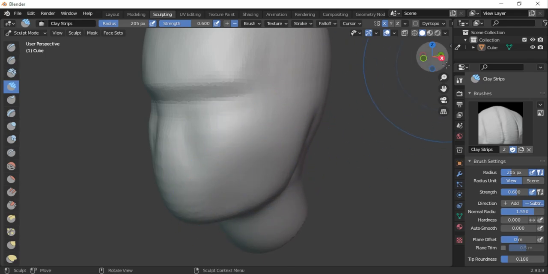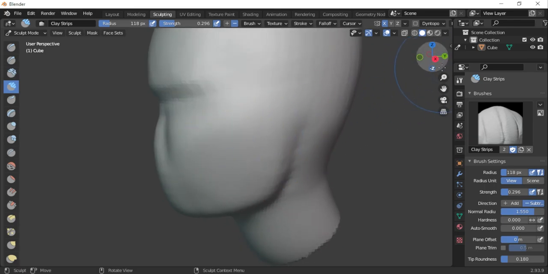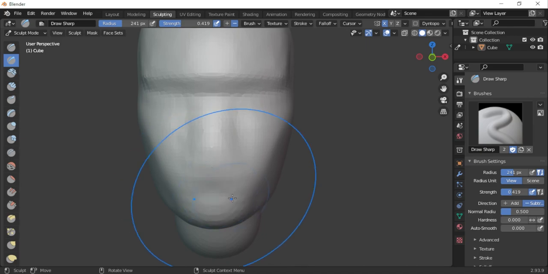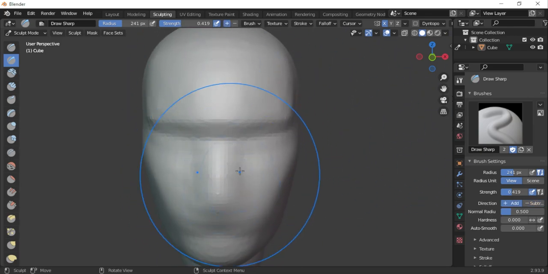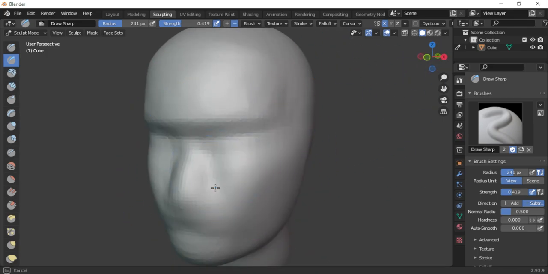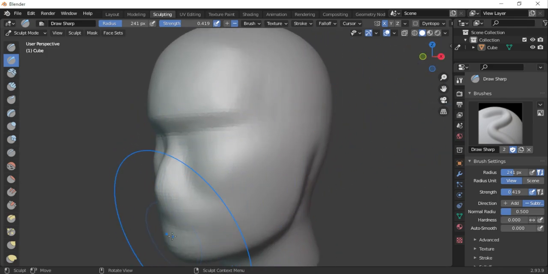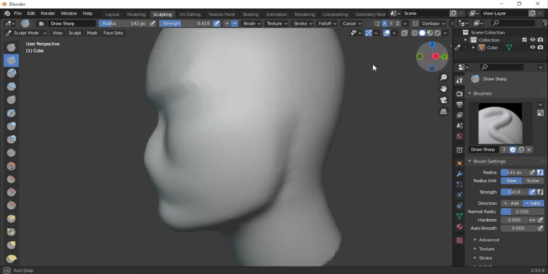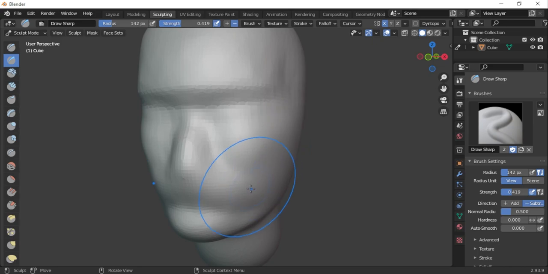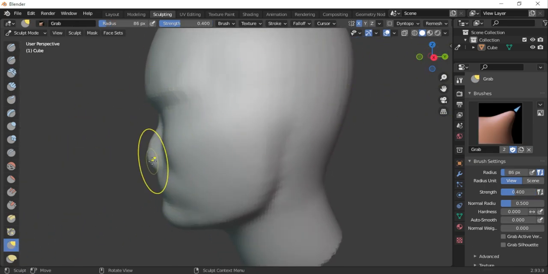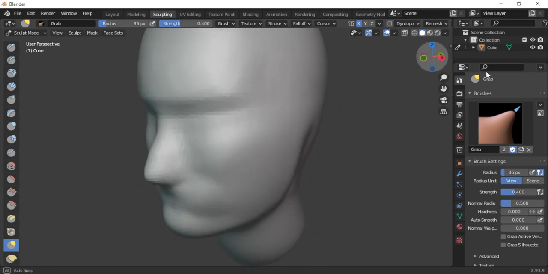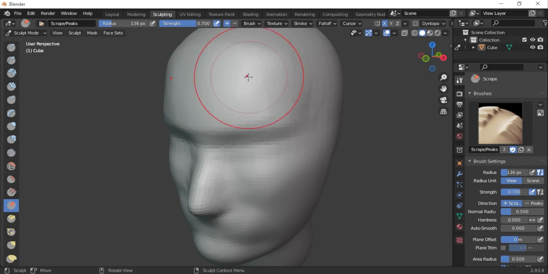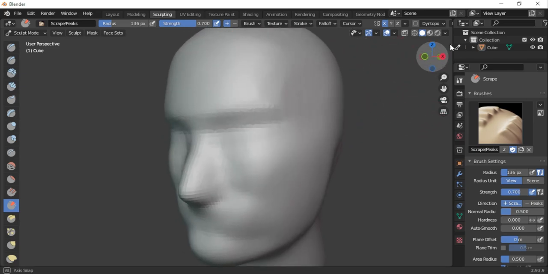I'm also using the clay brush in this process. I use depression to form the shape of the head. As you can see, it's turned out pretty good. I just use draw sharp, nothing else. Now I'm working on the nose, popping it out with the move brush. Now I'm working more on the forehead to make it flatter.